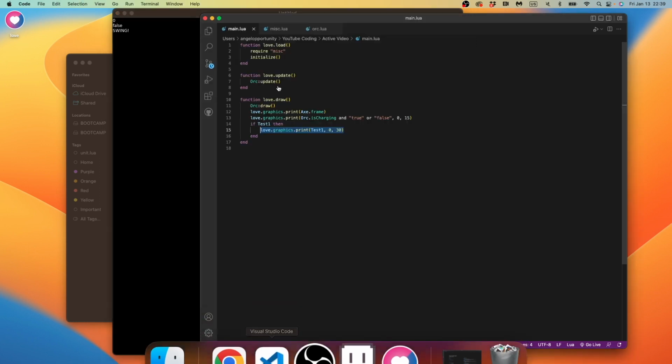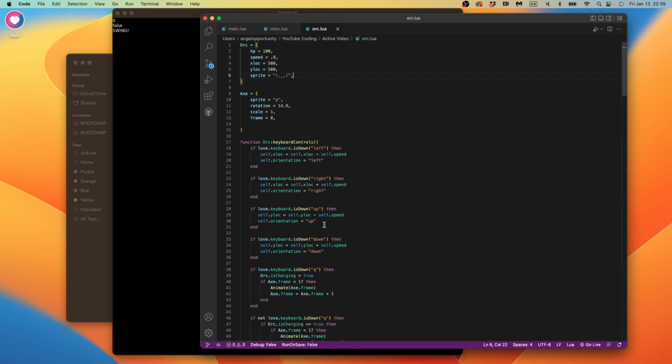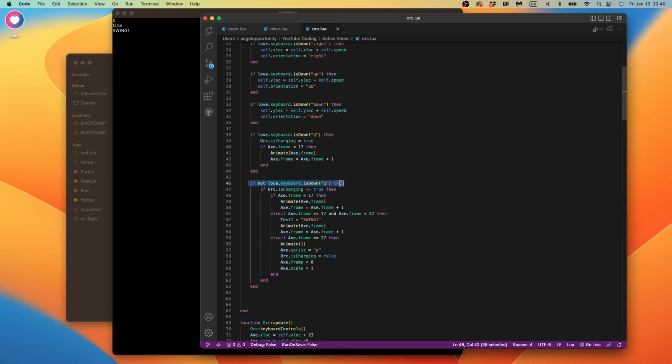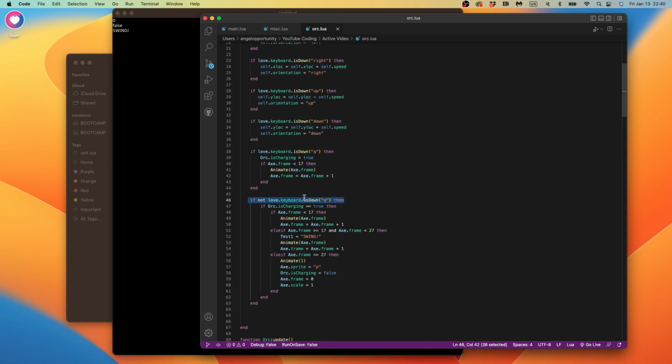Because the conditions we've set were like, if not love.keyboard is down. So basically, as soon as you press Q, it stops doing this, which allows you to freeze the animation, which is obviously not something we want to happen.